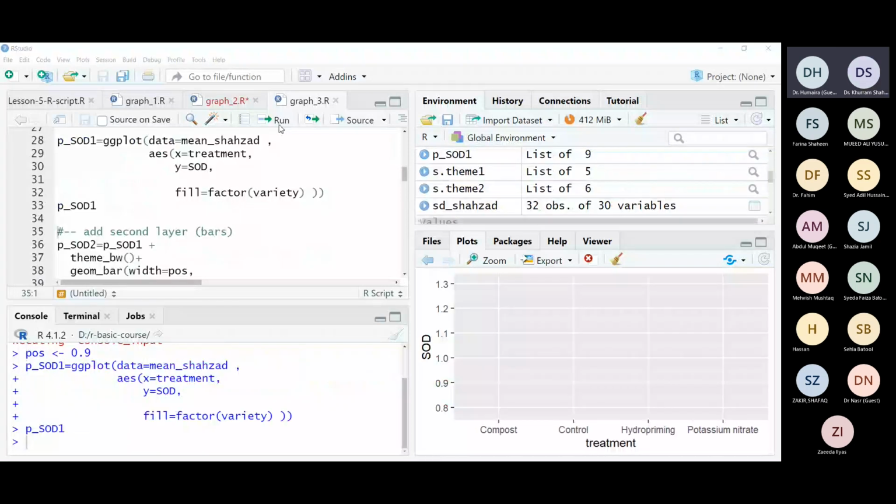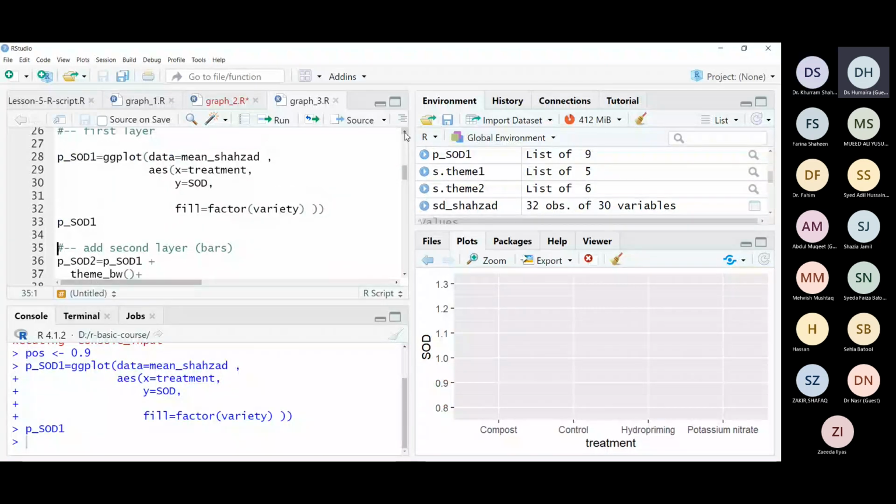Now you can see that the graph is displaying on the screen. Yes, it's shown in the view. Okay, good, in window 4, so you can see that.